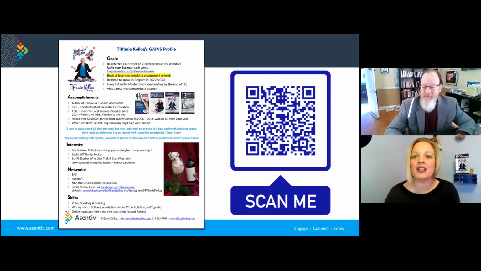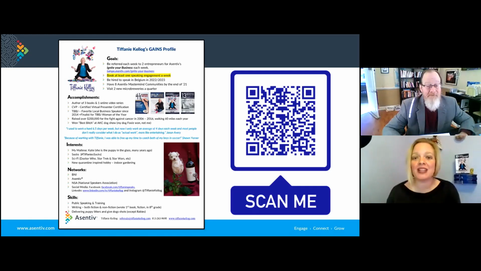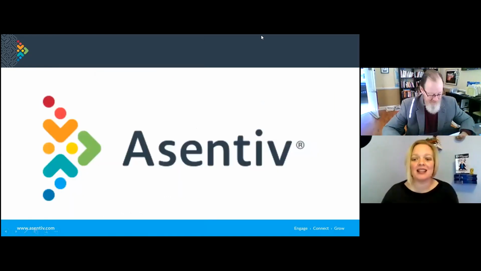And again, the goal is a cross section of who you know. Mine did not look like this when I first got started, but I've been involved with Asentiv for 15 years. So I've had a little bit of time to perfect it. And if you create a GAINS profile or you update your GAINS profile, I would love to see that from you. Again, though, reach out to your Asentiv facilitator there in the area. They will share theirs with you.